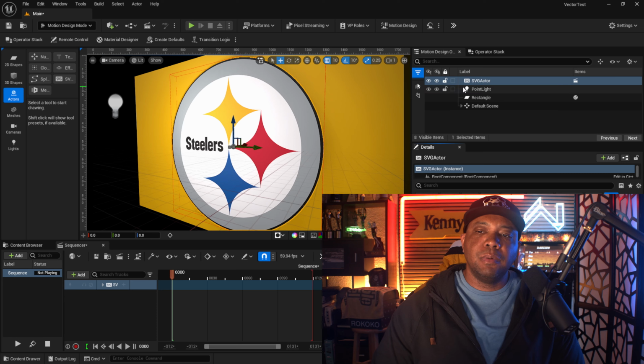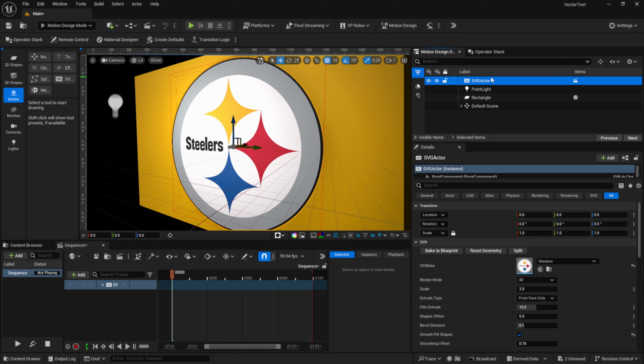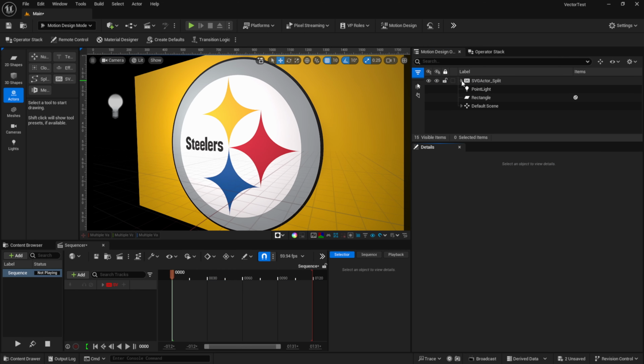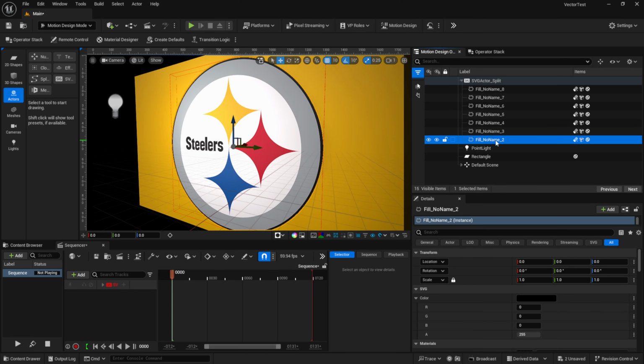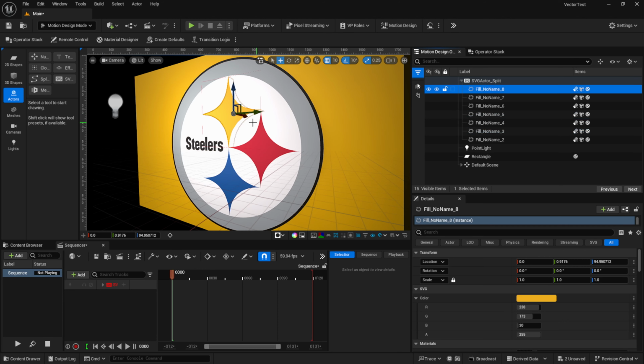So over here, inside of my outliner with my actor selected, if I come down here under SVG, we have this button here that says split. Now watch this. If I click on split, now you can see that we have this little triangle here in which if I fold this down, we have all of our splines in here as well. So now we can actually see it inside of our outliner. And if I select them individually, you can actually move these out and do it that way as well. So this is another way that we can have more control over our splines in here.